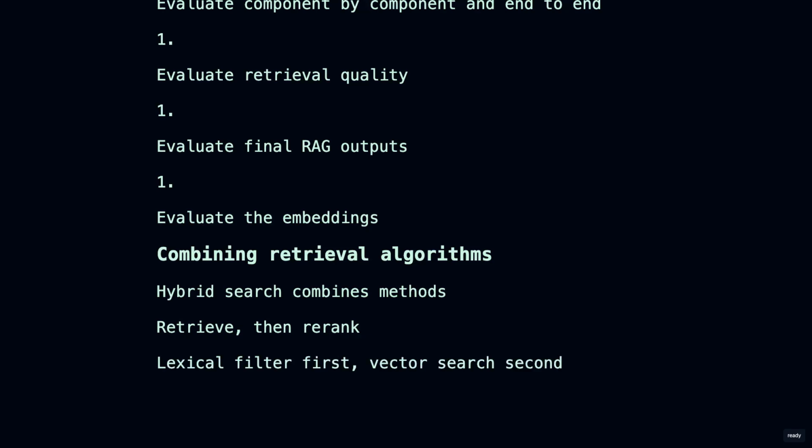For ambiguous terms like transformer, a keyword pass can narrow the candidate pool, and vector search can then choose the documents that match the intended meaning. That same pattern works for many query types.